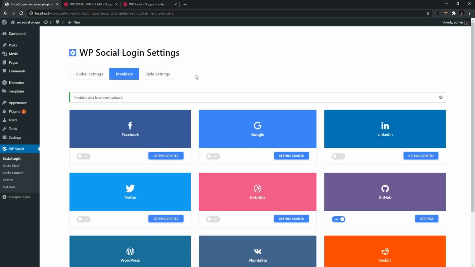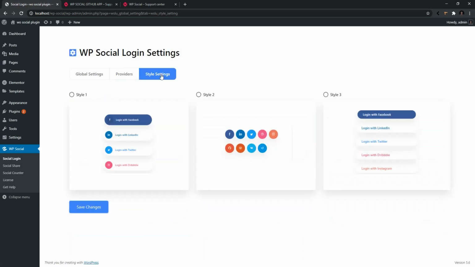Alright, close it, then go to Style Settings. Inside of the Style Settings, you'll find three different options. The first one is the logo with the label, and the second one is only logo, and the third one is only label. Select any of them and click Save Changes.